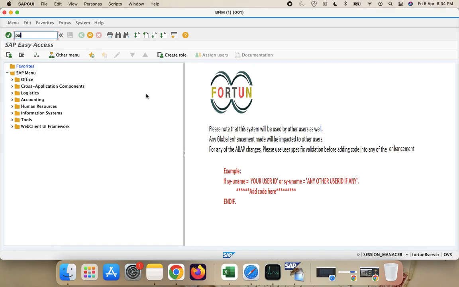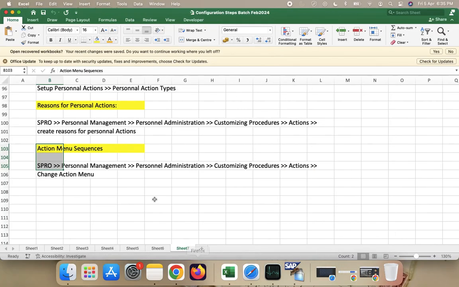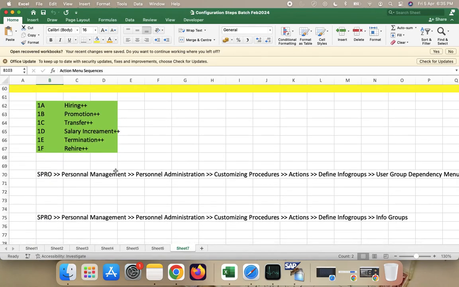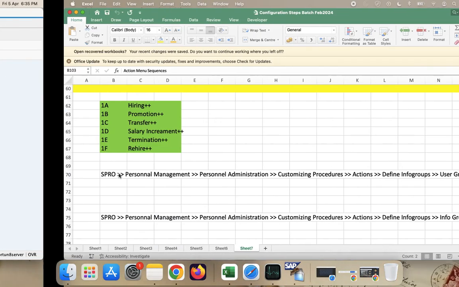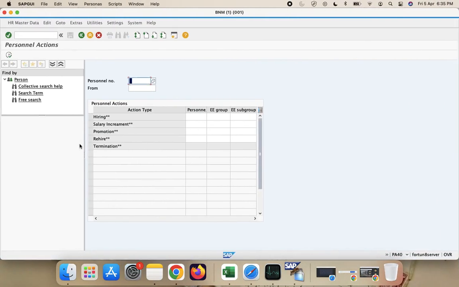So to hire an employee, where do we go? We go into the PA40, and then these are the actions which we have configured. There was another action that we have configured as well, but just to try something, we have deactivated it. If we want to reactivate it again, which one was that? Transfer action. So if I want to reactivate that transfer action, where would I go?